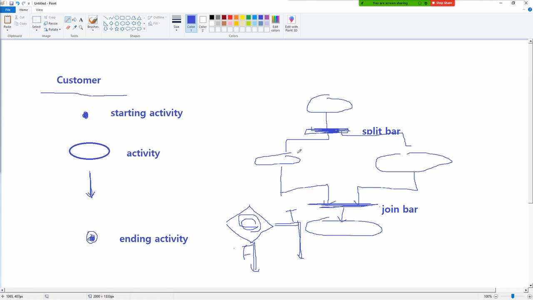Can you please repeat it again? Sorry? Can you please repeat it again? Which one? The whole process, in short, like give me a summary for the whole process.